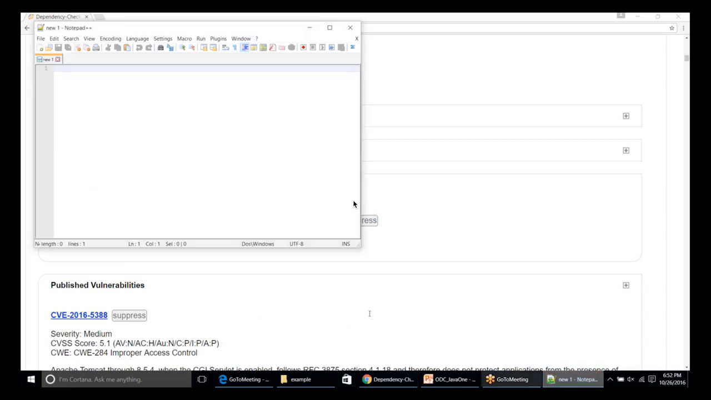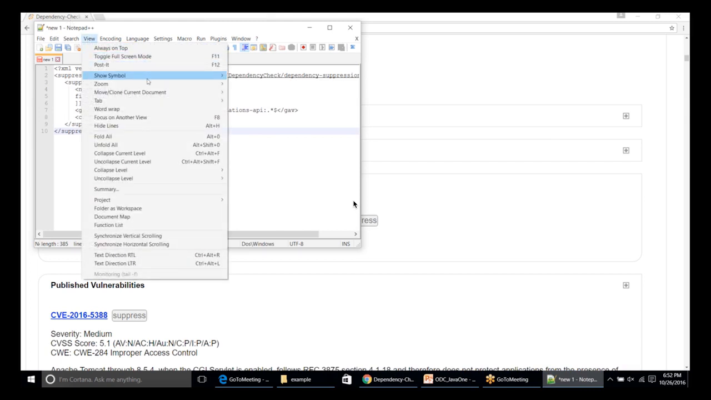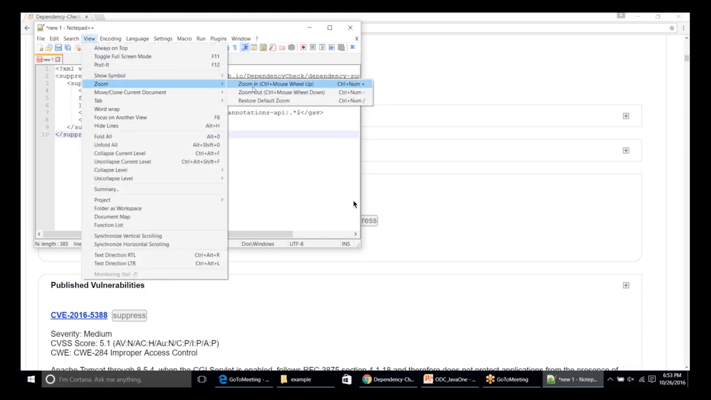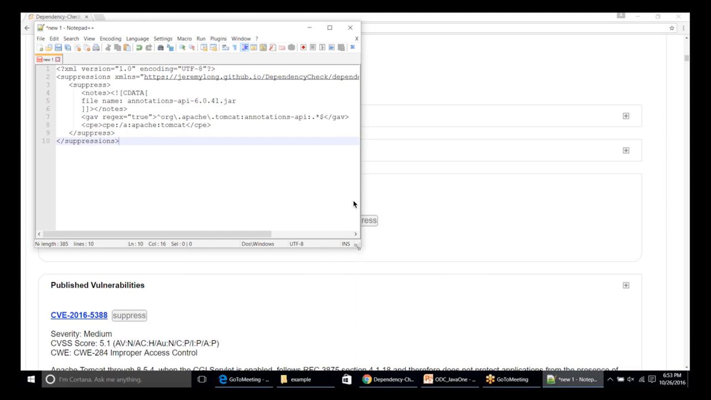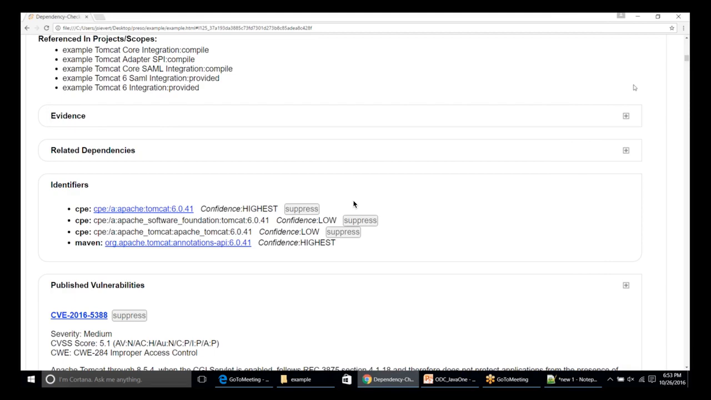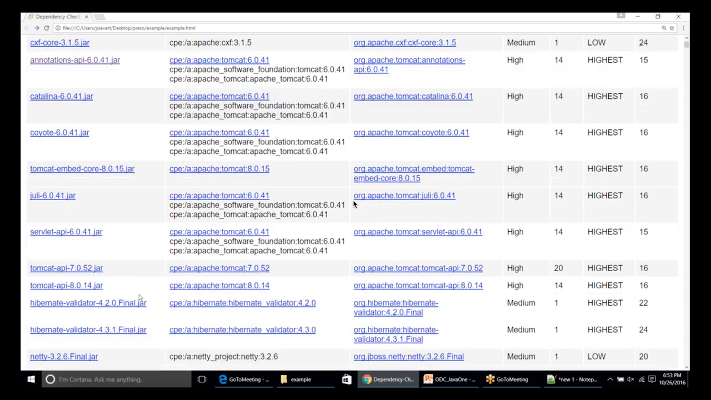Sorry, one second as I open up Notepad. Is that mostly readable for people? It's close enough. This just gives you the full XML, and then you can then just go back and find another library in here.